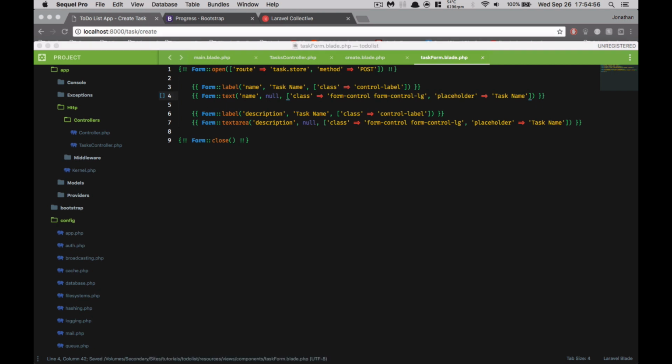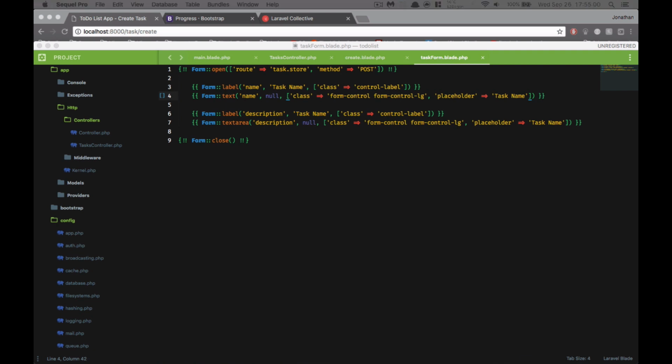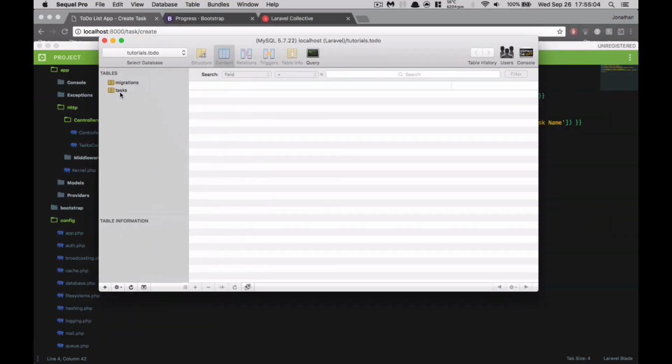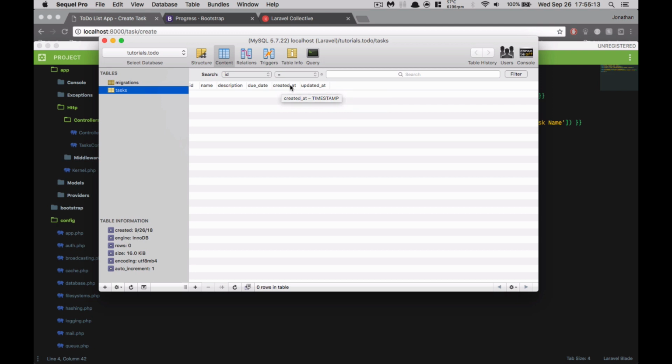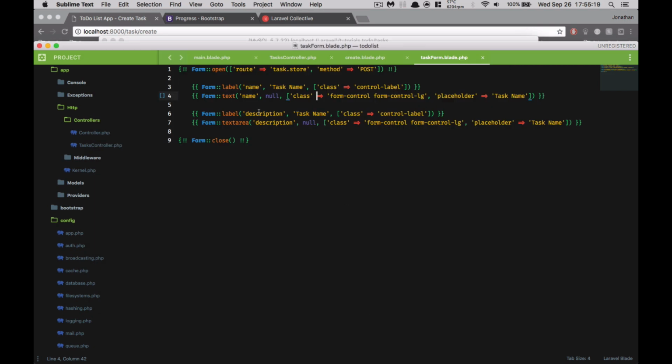And let me show you exactly what I mean. We'll open up our SQL Pro here. We'll connect to Laravel real quick and go to our tutorials.todo. And we'll go to tasks. So we have the name column and we have the description column. Now we also need a due date, but we don't need to create the created_at and updated_at fields because these will automatically be assigned for us. So will the ID.